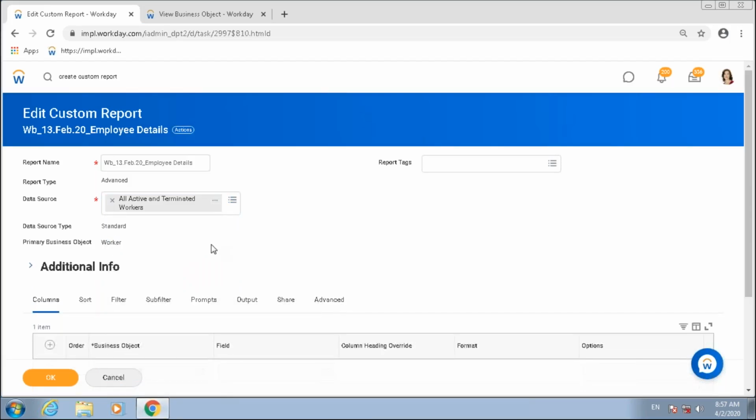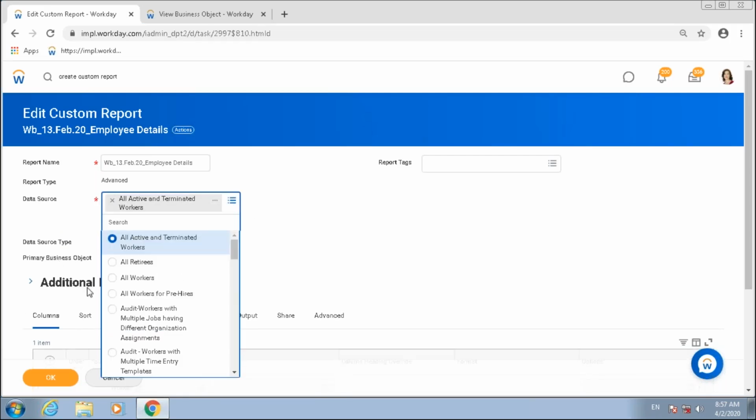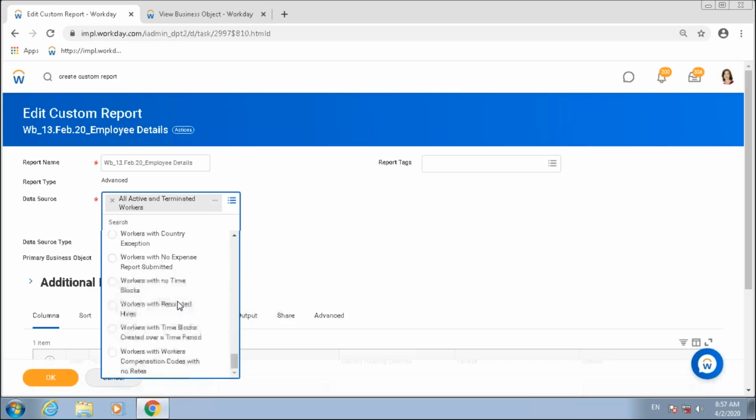So I realize that no, I should be building my report not on worker, probably on a different business object. Now I'll not be able to change my business object, right? So I'll have to delete this report, create a new report, right? So I can change a data source, but then all these data sources are part of the worker business object itself.